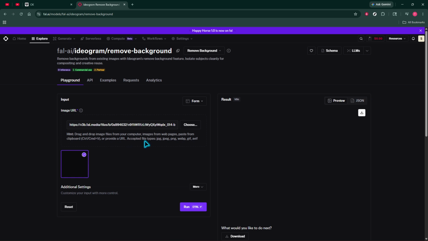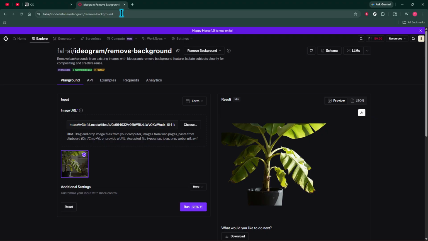Click into the model's page and copy the full URL from the address bar at the top of your browser. Be sure you grab the entire link. If your browser shortens it visually, double check by clicking once in the address bar and copying again to capture the complete URL. Return to your Weavy AI tab.